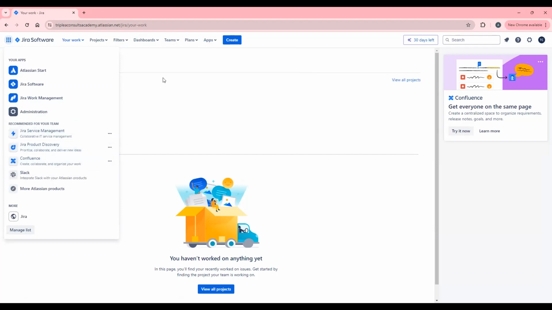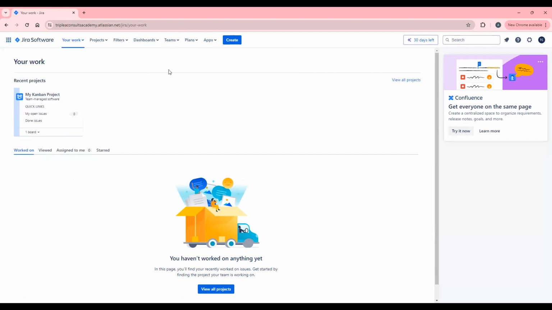So all that is right here. So let's get started with our first project. And because Scrum is quite popular and it's what a lot of software development teams use to deliver on their work, that's what we're going to use today.